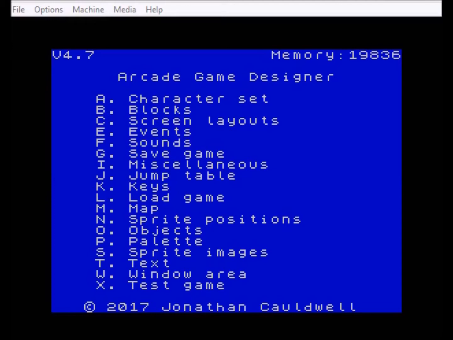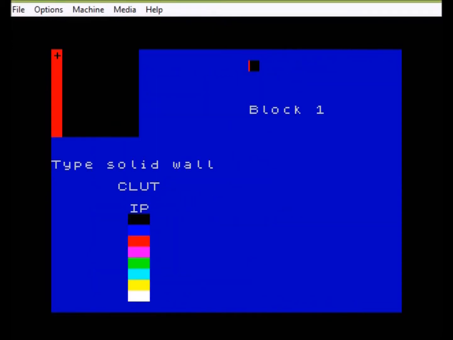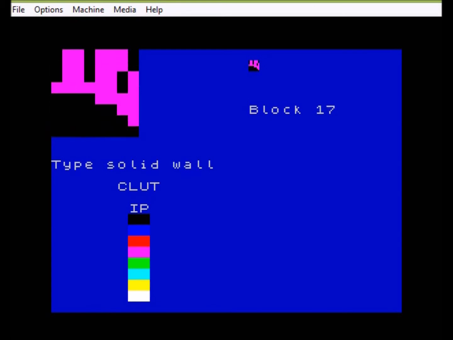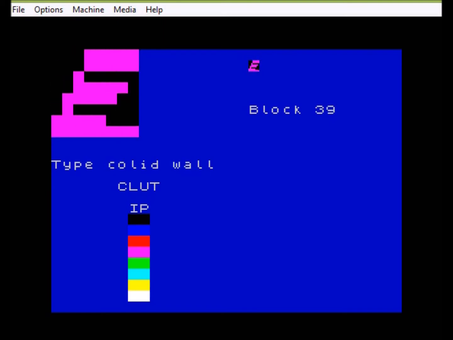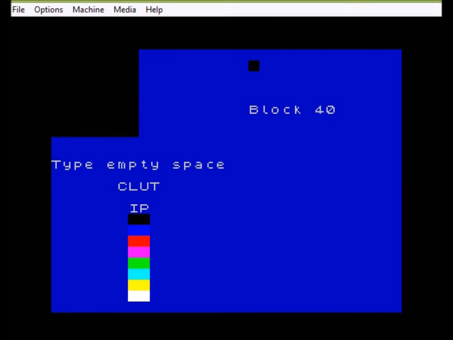This is from my Attic Attack demo video that I've been working on. Some of you will have seen that, I'm sure. And as you can see here, I've got a whole set of blocks mainly used for the drawing of the doors, and there are in fact in total here 41 blocks.